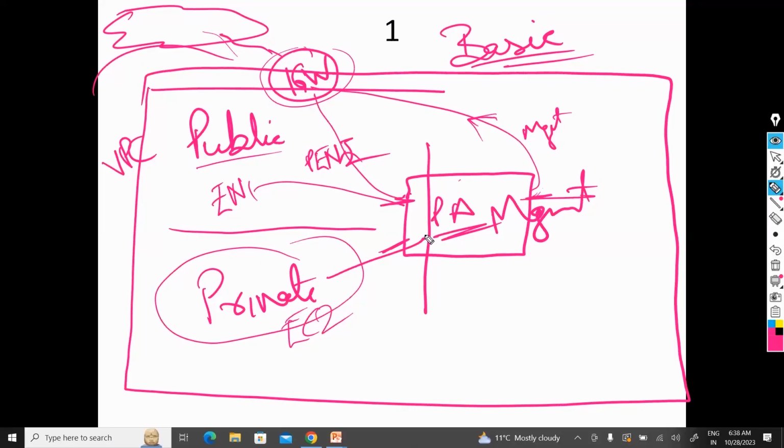Then it will check the policies. After policies, it will check the NAT, and after NAT, through that routing, it will go through the public ENI to my IGW, right? So this will be our first design, right?